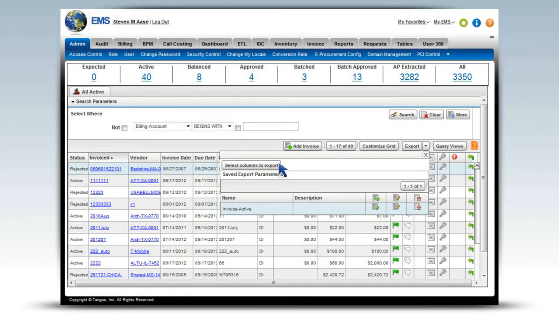With the button Select Columns to Export, you can create export templates. The saved export templates will appear in the grid below. From this grid, users can manage all the saved export templates. You can export, edit, and delete those saved export templates. Let's begin with creating an export template.